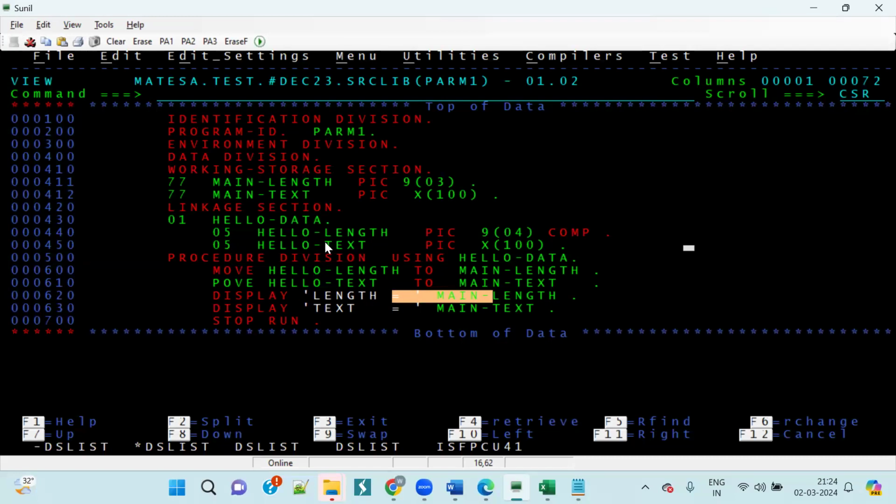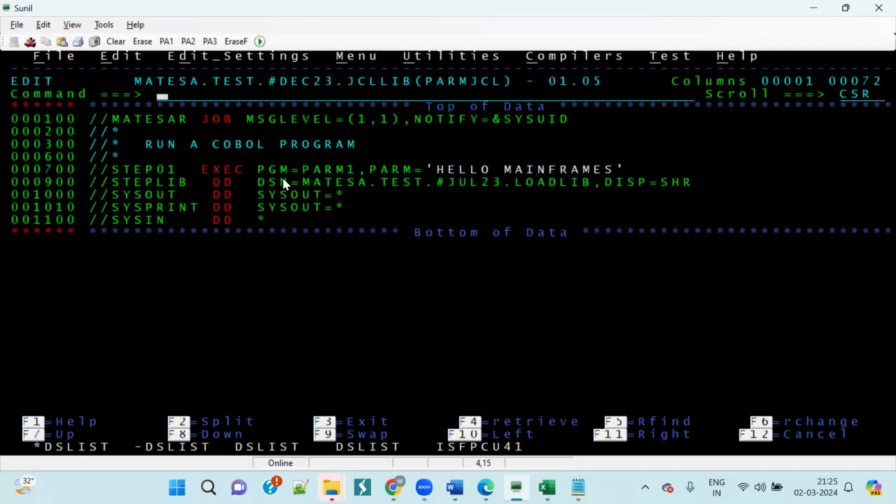And similarly, this text I can display as it is, but simply I have taken an extra variable and I'm moving this hello text to this and displaying it. Understood? So one more time I'm explaining.